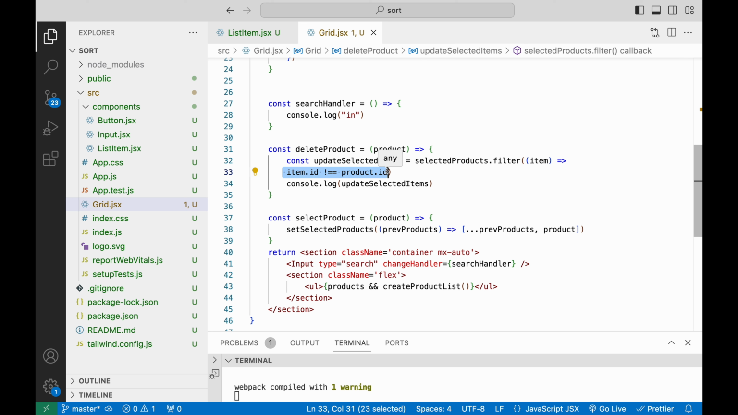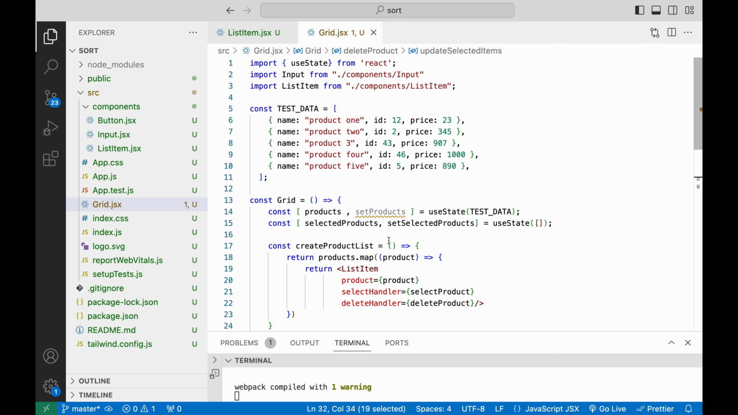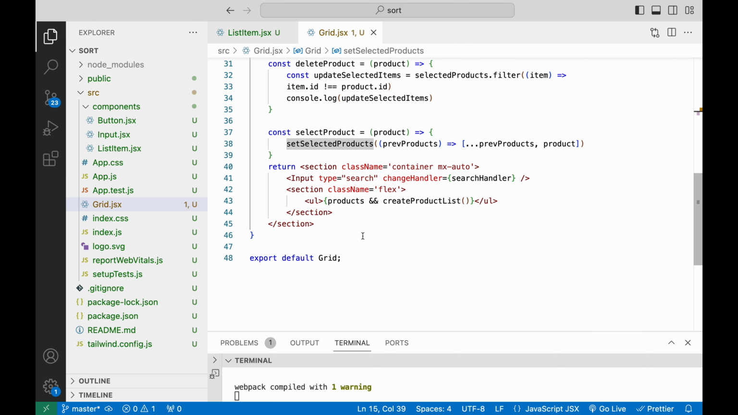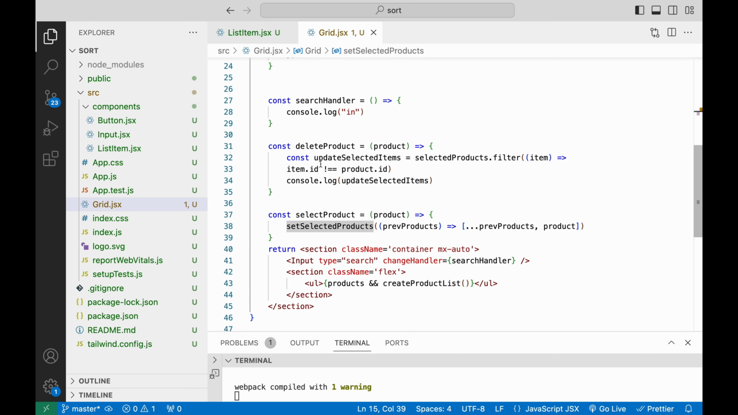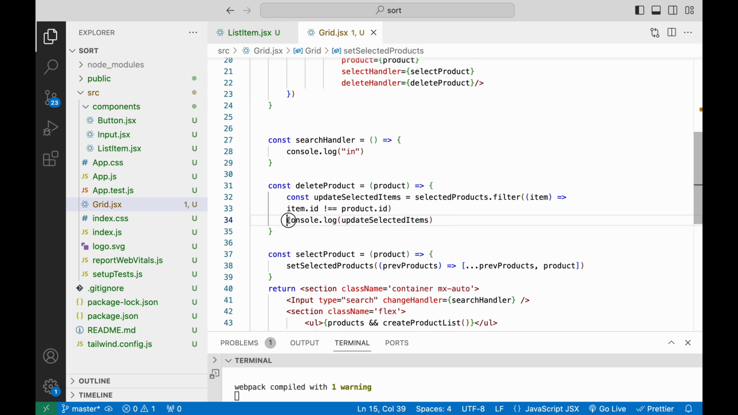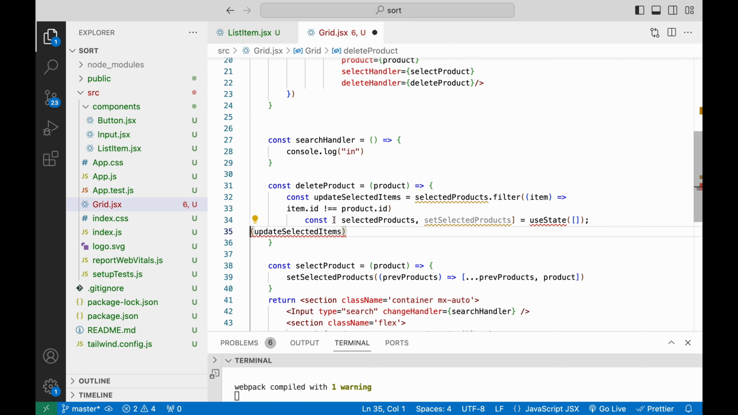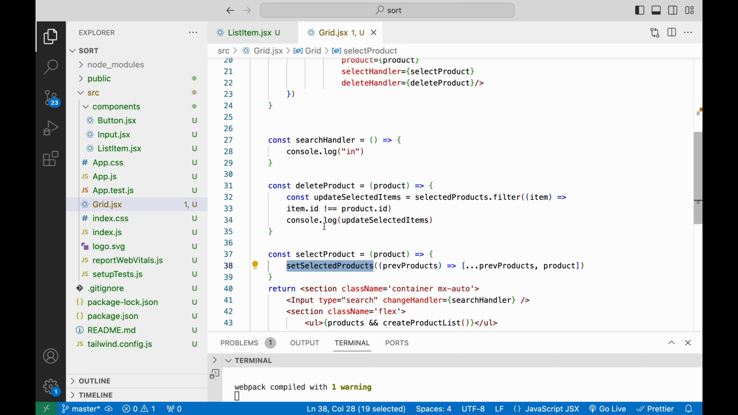So in our case, the selected product state had product 3 and it got matched, so it has been removed from our updated selected items, and we are only left with product 1 and product 5. And this is what we wanted. This is how we are deleting. So now we have a state available to us, and all we need to do is go back and update our state with this. So instead of console log, I think this is the one, yeah.